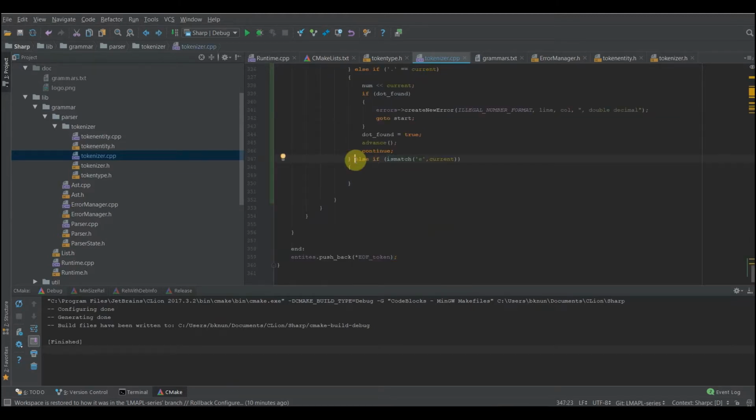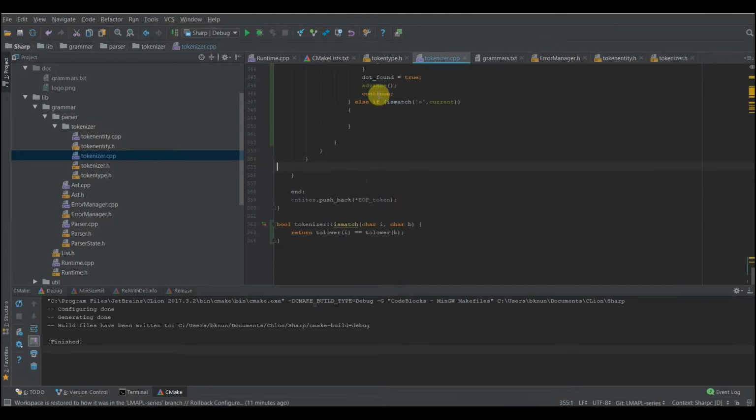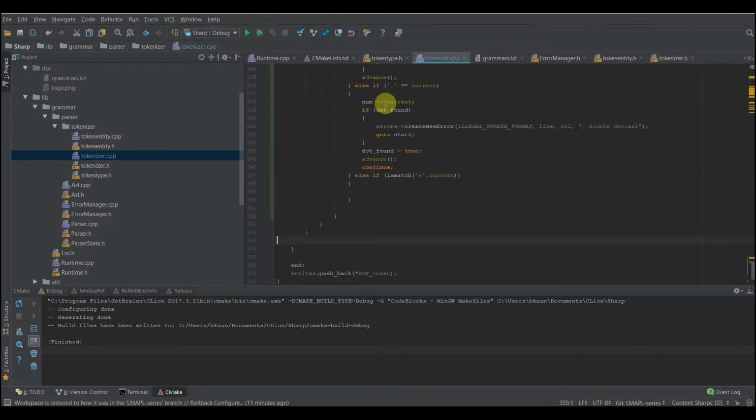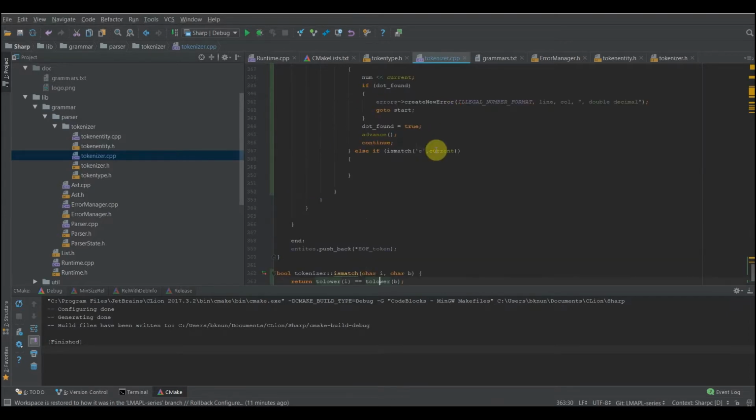Next, we're going to need to check to see if we have a match for our exponent. First, we're going to create this isMatch function. We actually have it here, we haven't created it yet. Literally all we're going to do in our isMatch function is check to see if our char A and our char B, converted to the lower version of the char, are equal. So we're passing in our current character and our E to make sure that if it is an E, then we can process the exponent.